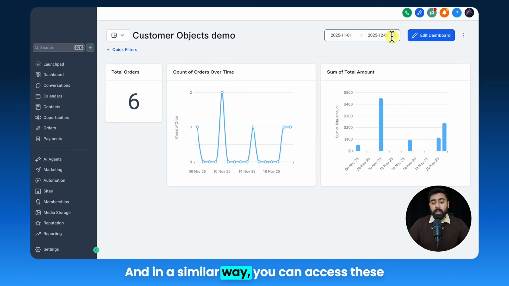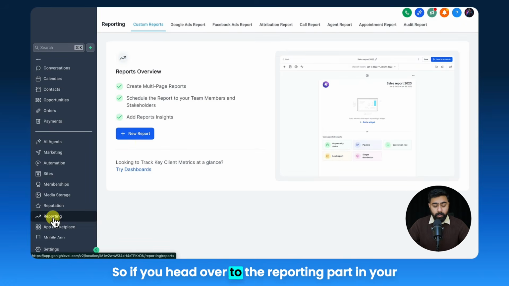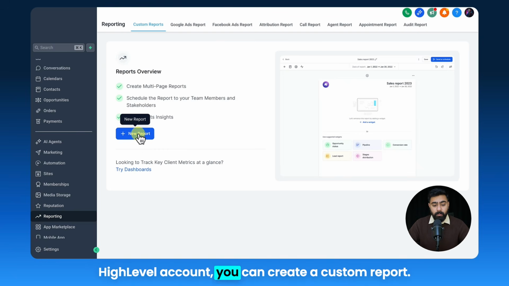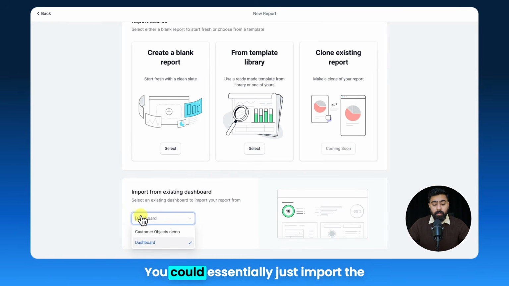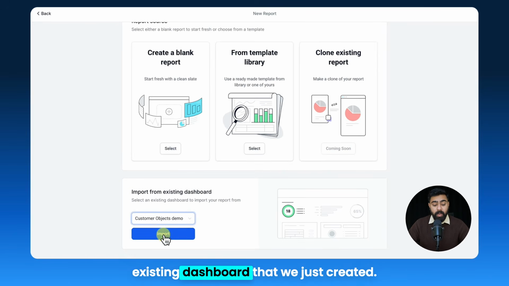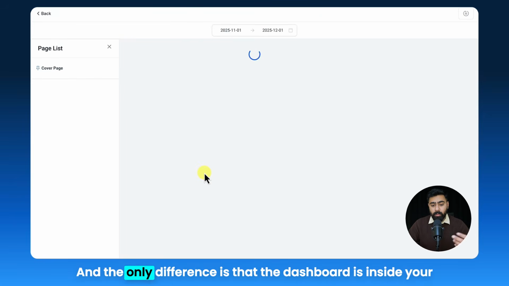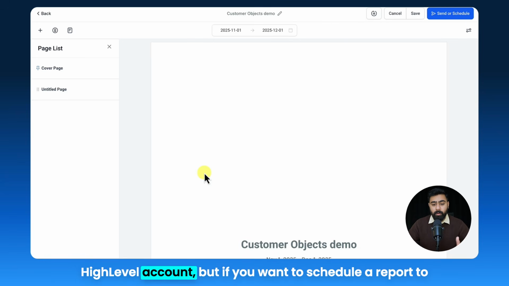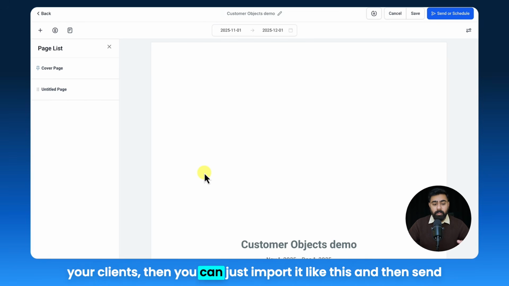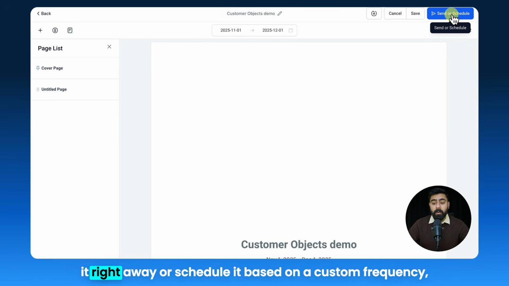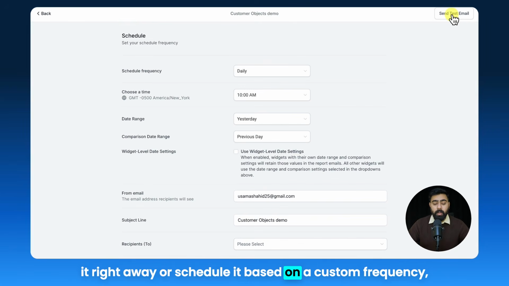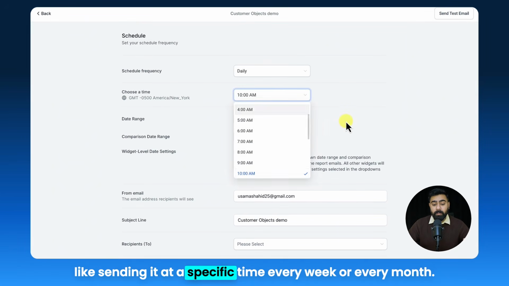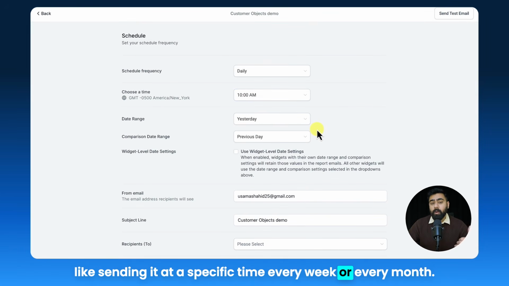In a similar way, you can access these objects inside of your reports as well. If you head over to the reporting part in your HighLevel account, you can create a custom report. You could essentially just import the existing dashboard that we just created, and the only difference is that the dashboard is inside your HighLevel account. But if you want to schedule a report to your clients, then you can just import it like this and then send it right away, or schedule it based on a custom frequency, like sending it at a specific time every week or every month.